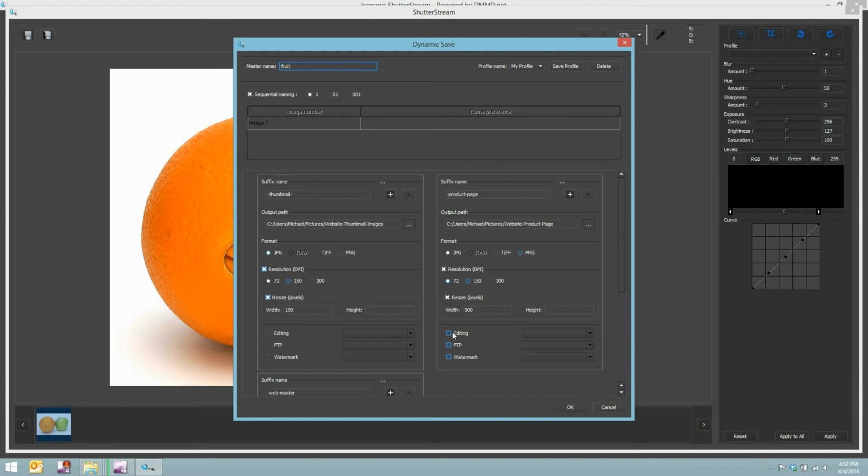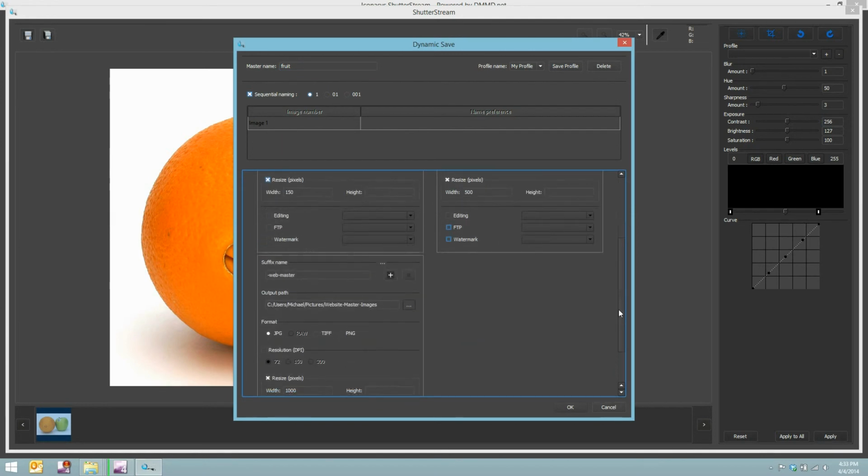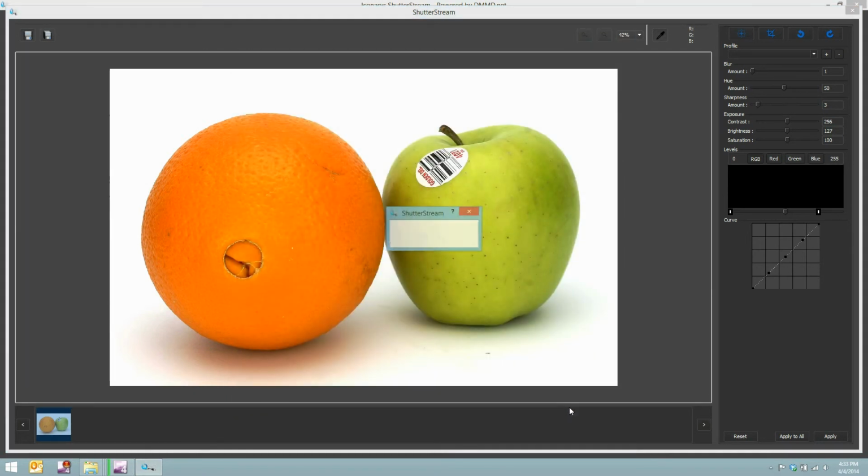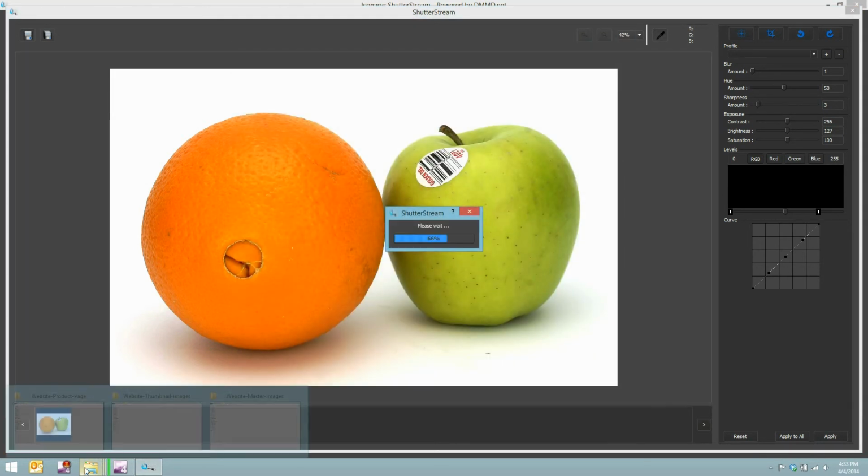Or if you did want to skip this editing workflow and you just wanted to make an editing profile, you could actually just say automatically apply this editing profile when saving out. So just saving you clicks there. And the last third set of images that we'll save out is the webmaster at 1,000 pixel wide, 72 DPI resolution. I will hit the OK button here, and that will save this image out three different times to three separate folders.